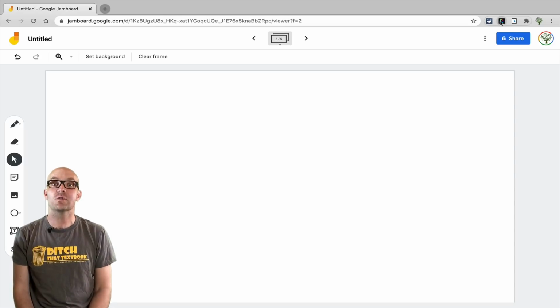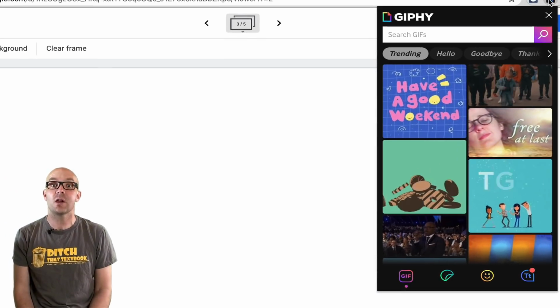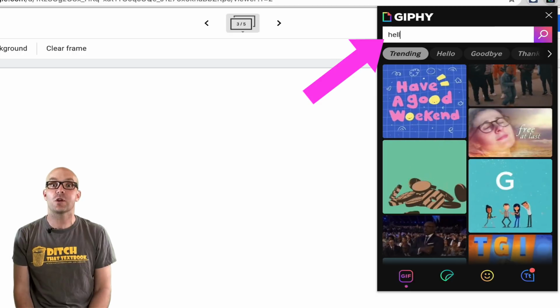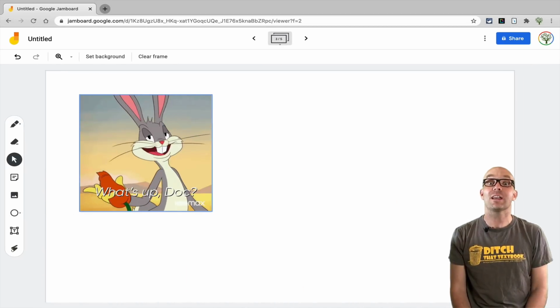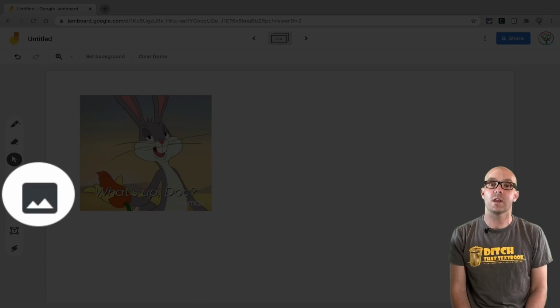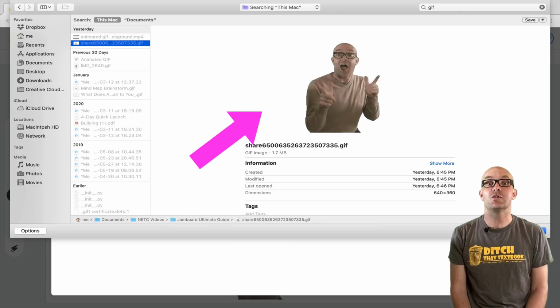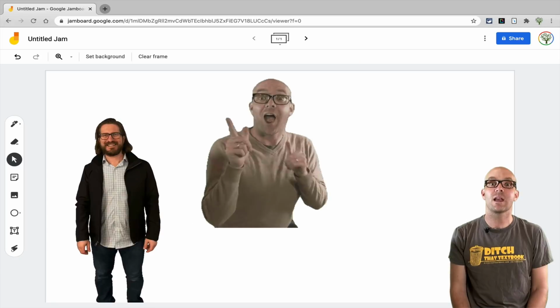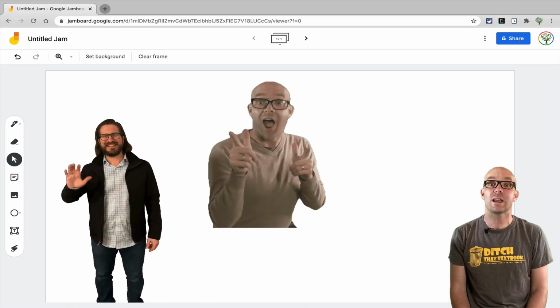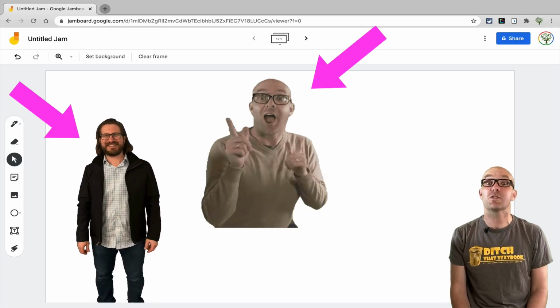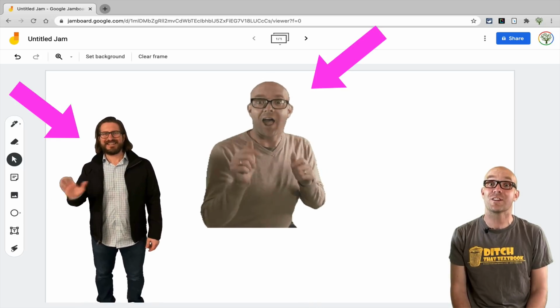One easy way to do this would be with an extension like Giphy, where you can search for a GIF you're looking for and just simply drag it onto the board. If you have a GIF on your computer, you can also add them to Jamboard by clicking on the image icon, then clicking upload, then choosing the GIF you're looking for. This way, you can do fun things like bring in custom GIFs you create and even animated GIFs of yourself if you really want to make an impression.